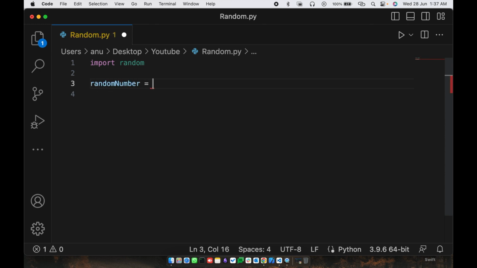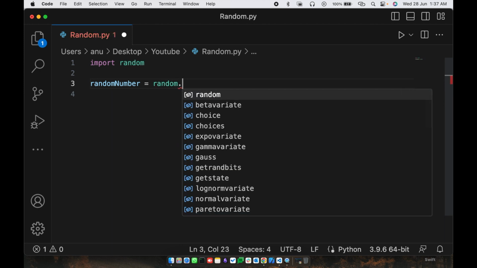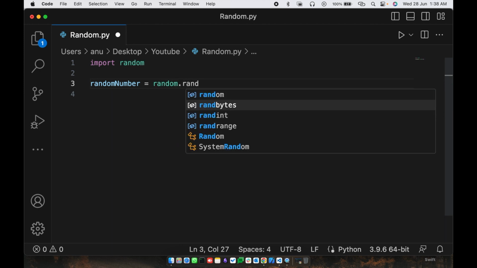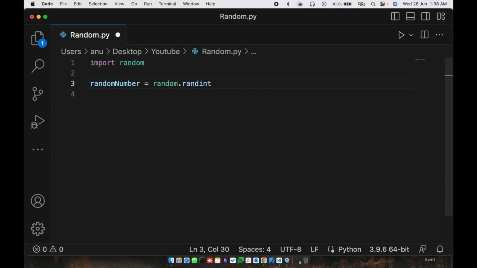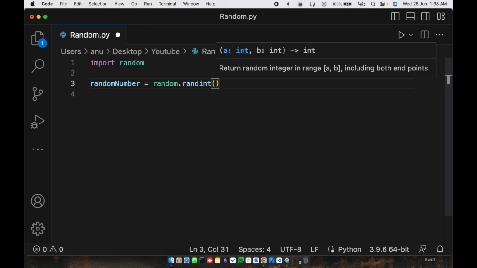Now, to use the random module, we need to write random and then rand. And if we want our random number to be an int, then we'll use randint. And inside the bracket, we will give our range. So suppose we want a random number to be in between 1 to 100. So we will write 1 and then we will write our end range, and that's 100.